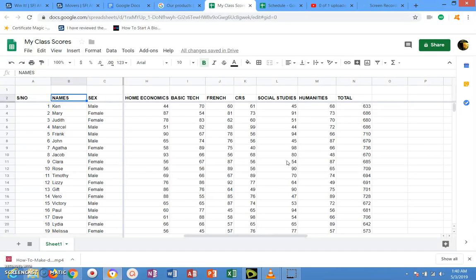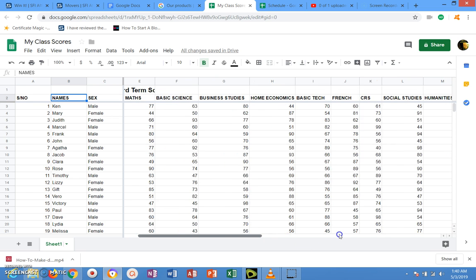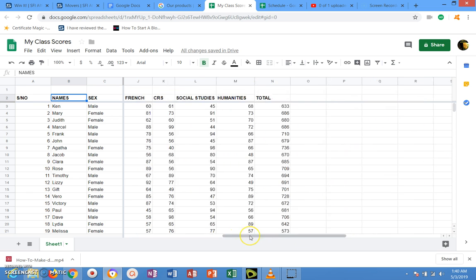Now I want to sort this data, and in sorting data, most times, let me explain a bit. You can see the children lined up. Ken is a male, Mary is a female, and all that. And in their scores, when you look at their total scores, you can see how the whole thing is. So in sorting data, as a teacher, you may want to arrange this data so that you can see the highest. The person that scored the highest mark should be on top. That's what we mean by data sorting.